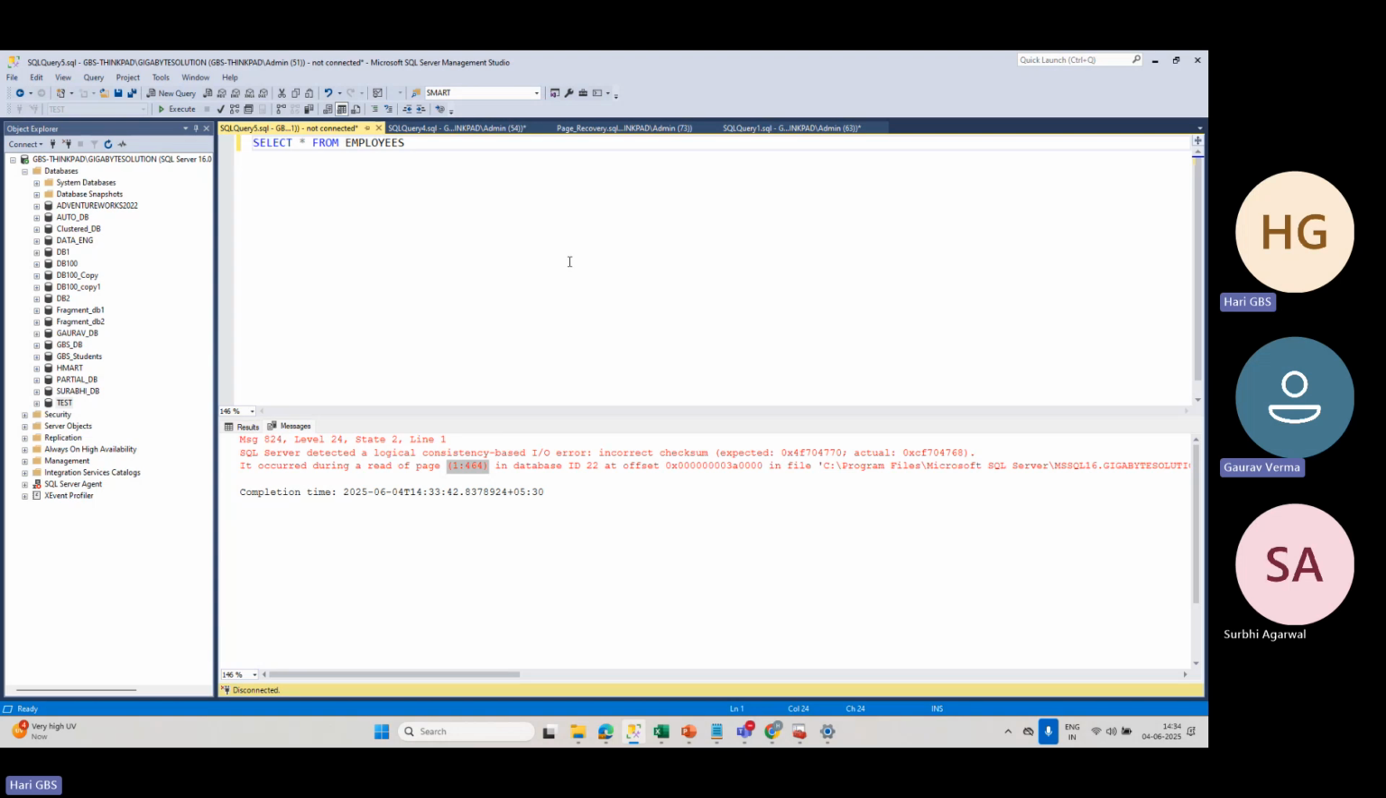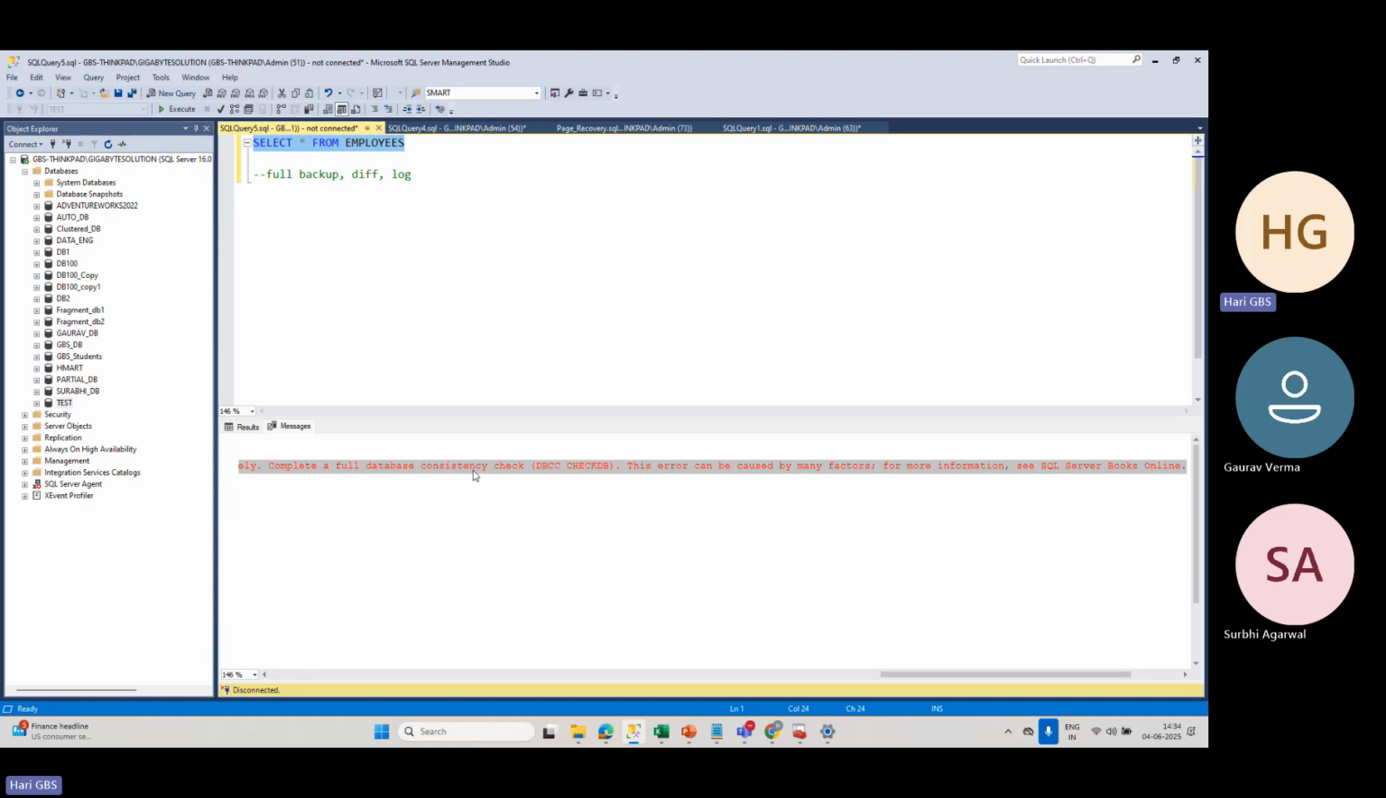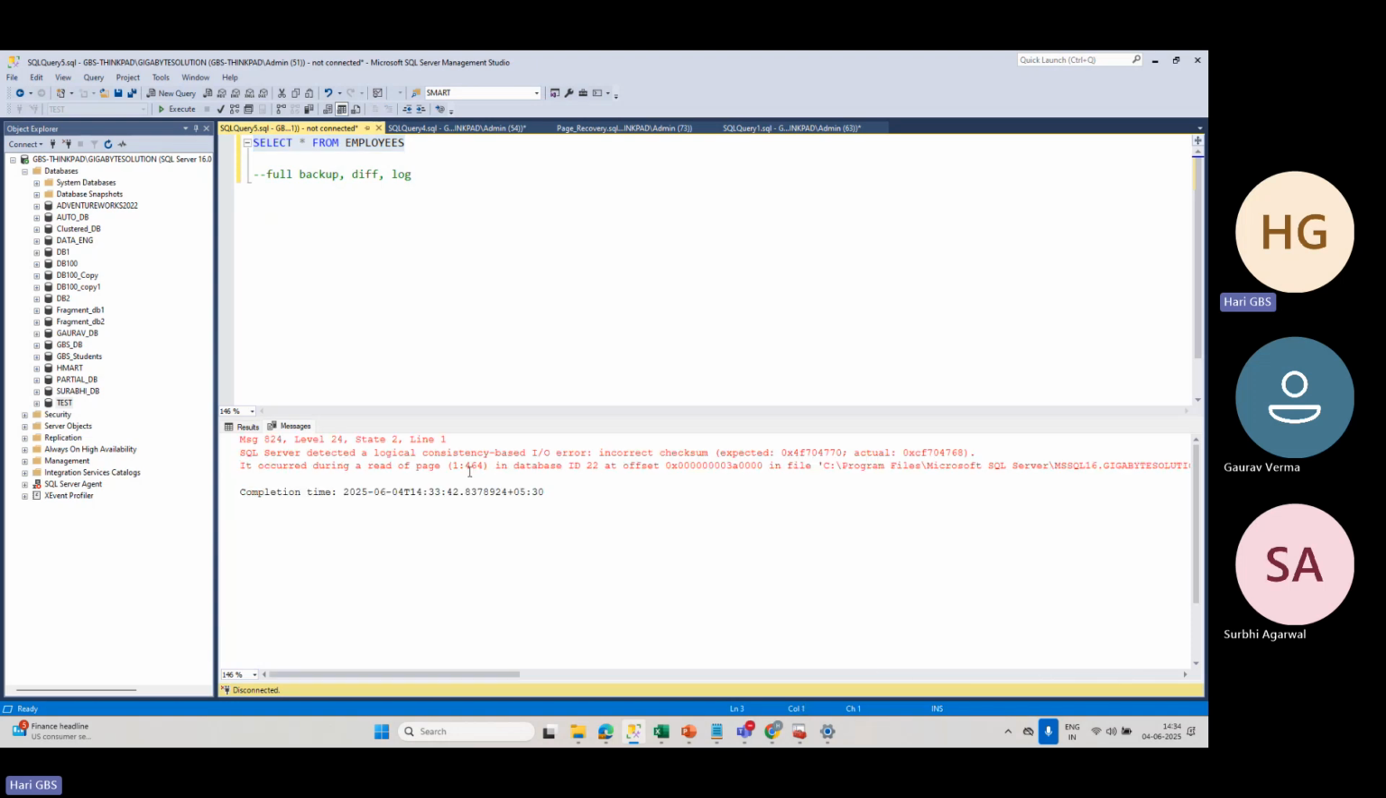So how to recover these pages? If you already have backups, a backup strategy like full backup, differential backup, log backup, from that you can restore that particular page. But we don't have a backup strategy here because in the test database, we have not taken any backup as of now. Is it clear? Yes.